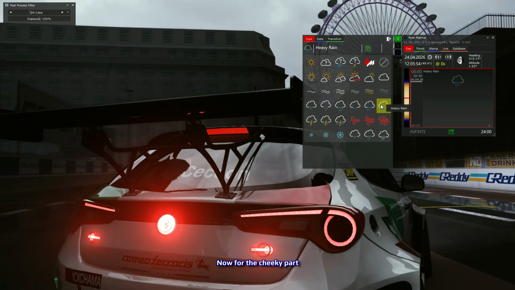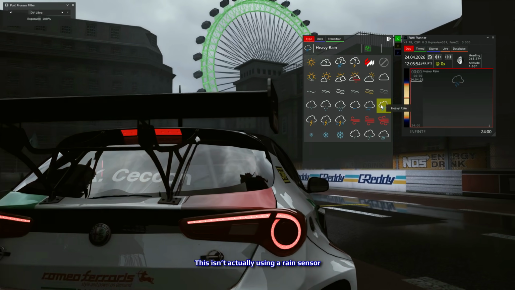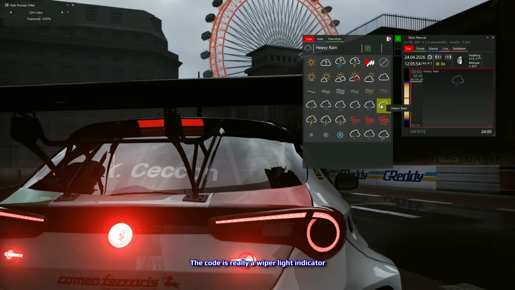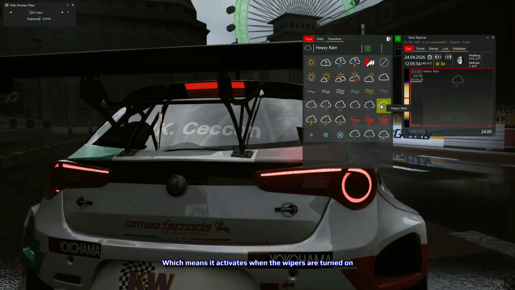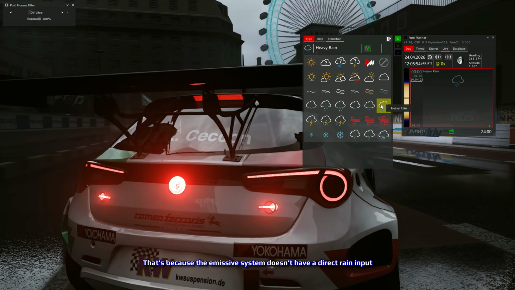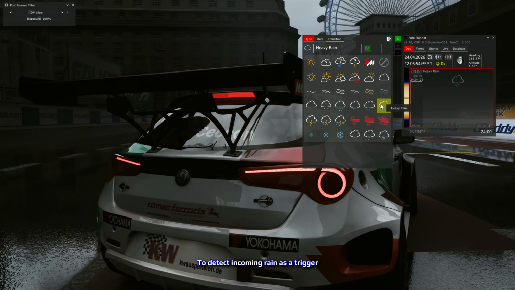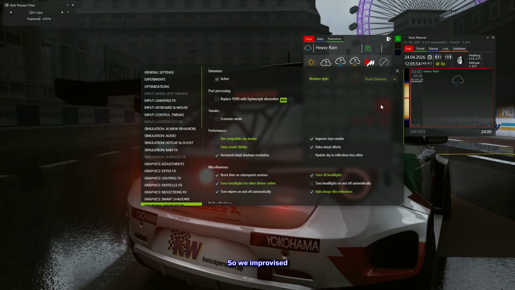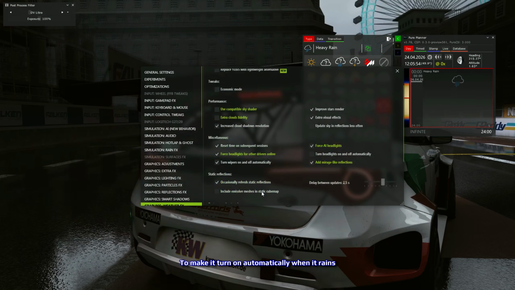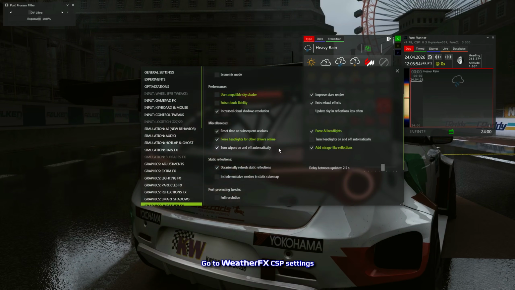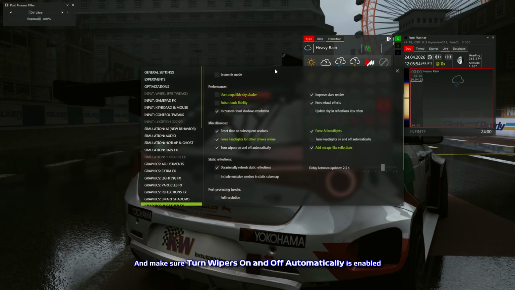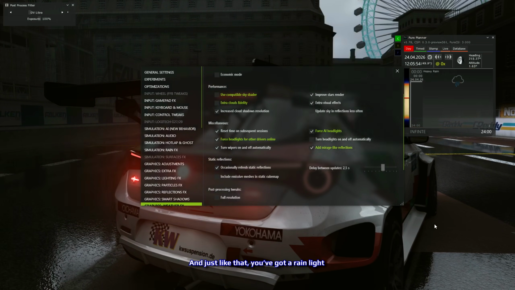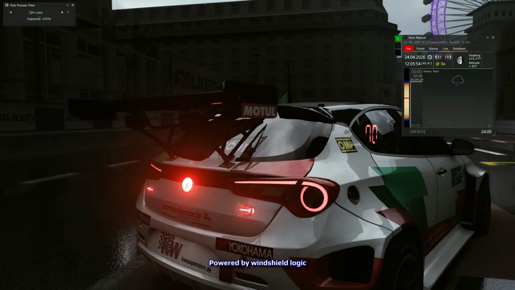Now for the cheeky part. What if I told you, this isn't actually using a rain sensor. The code is really a wiper light indicator, which means it activates when the wipers are turned on. That's because the emissive system doesn't have a direct rain input to detect incoming rain as a trigger, so we improvised, respectfully. To make it turn on automatically when it rains, go to WeatherFX CSP settings and make sure turn wipers on and off automatically is enabled. And just like that, you've got a rain light powered by Windshield logic.